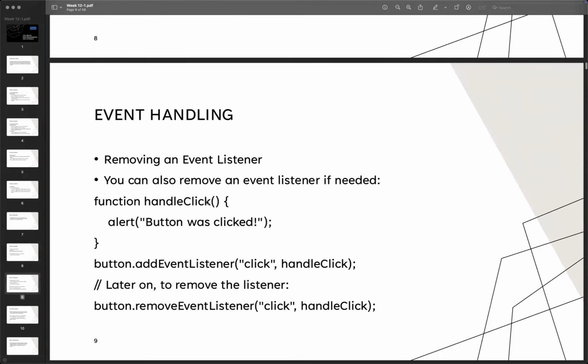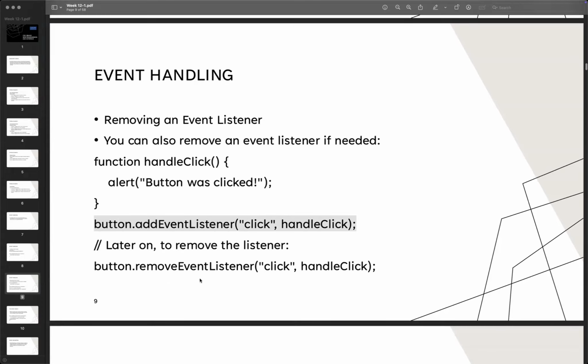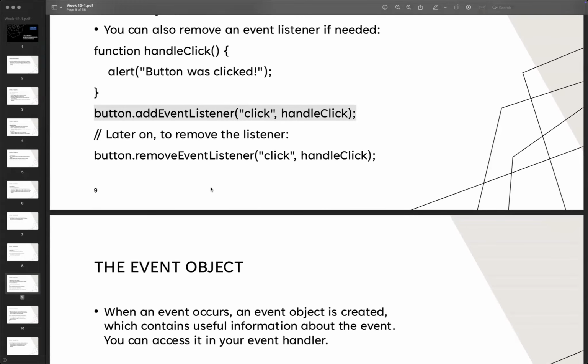And if you want to remove it, you can use the remove function, to remove the button listener. So you can use them as a pair, add or remove. But most of the time you will use add only, because you are not going to remove the event listener. But just in case you want to, you can use remove event listener.